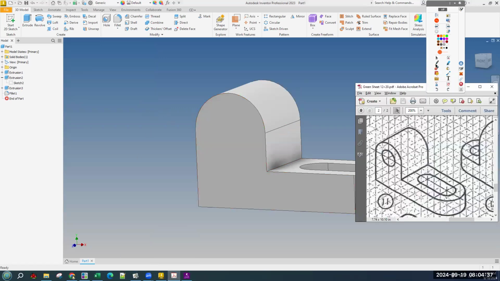And then the last part is just a hole here, which, because we did this arc first, when we sketch on this face, we're going to get a little dot to snap to. And that's also the center point of this circle.